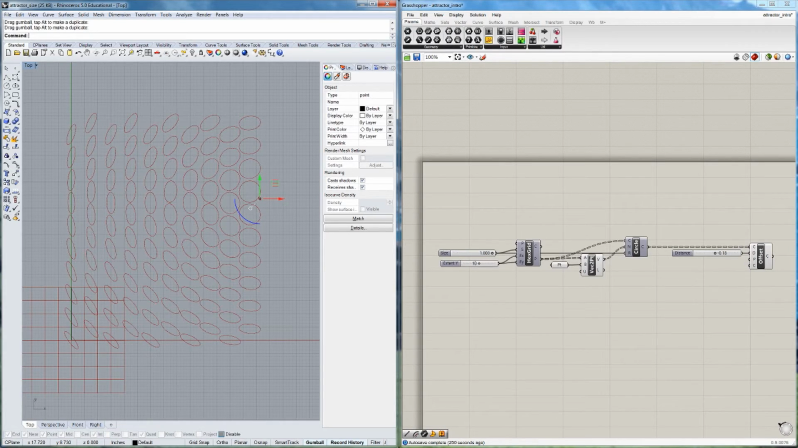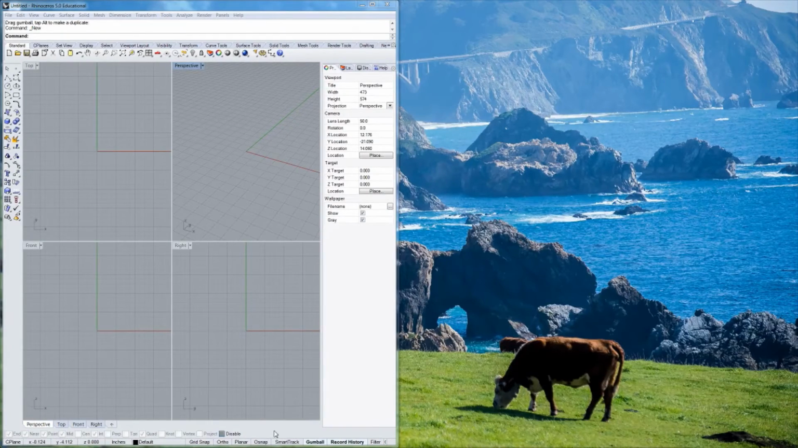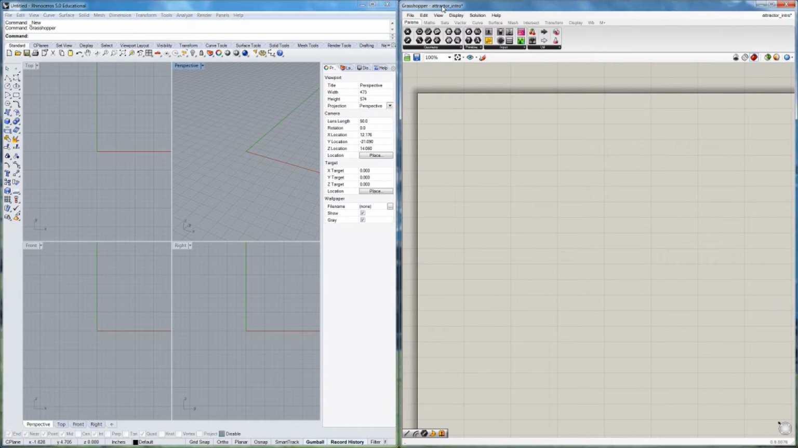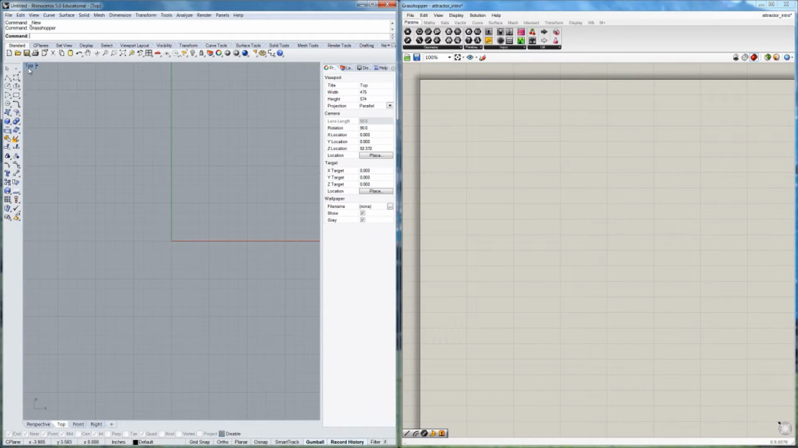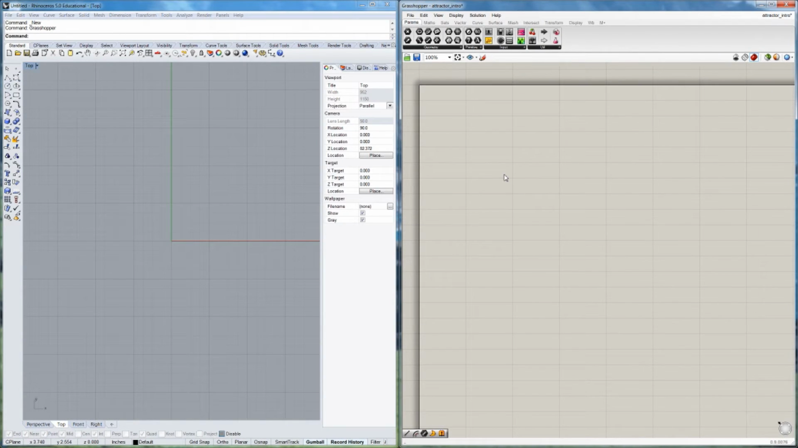Okay, so starting off with a blank Grasshopper file is really important. So let's run Grasshopper from a new Rhino document and look around. We're only going to be using the top view for right now, so let's hop back over to Grasshopper and put in a hexagonal grid.